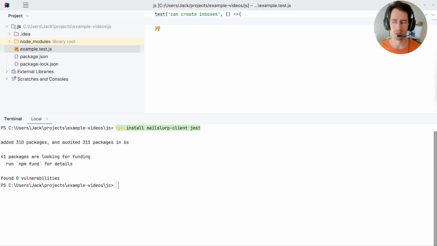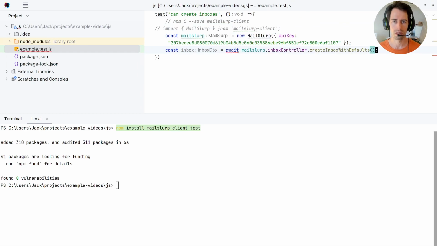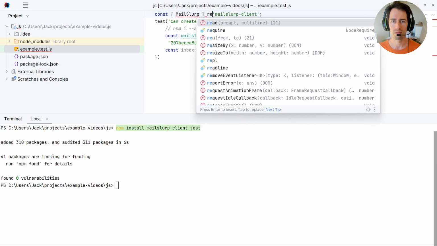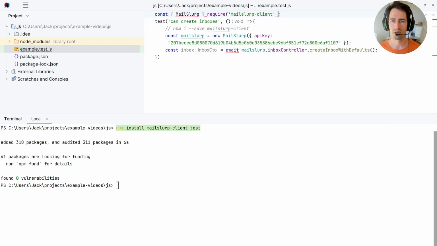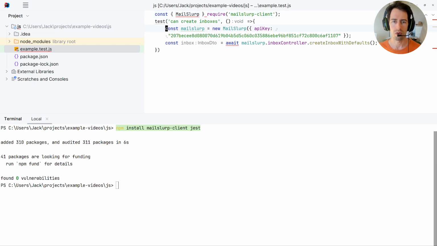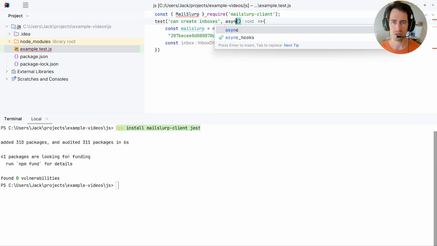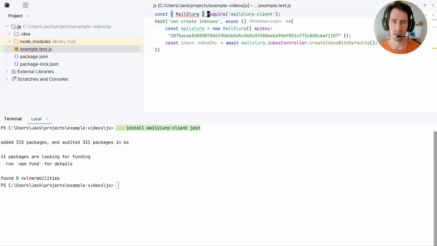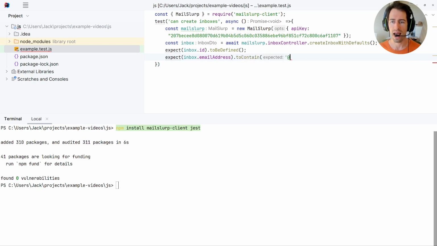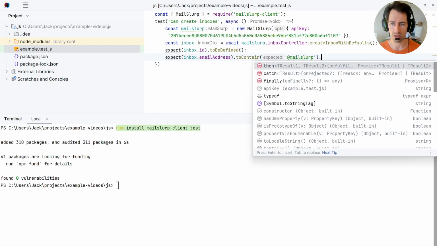Now we can paste in our MailSlurp code. Get rid of this. So we want to import that. We're in Jest, so we're going to say require. Okay, all right, and we need to make this async. And so in this first function, what we're doing is we are creating a new inbox, and we're going to use that to send and receive from. So let's expect the ID to be defined and the email address to contain at MailSlurp. So it's going to have a randomized email address.